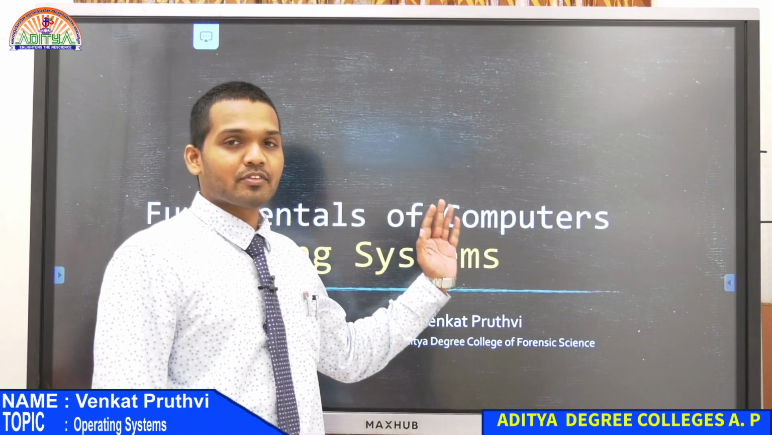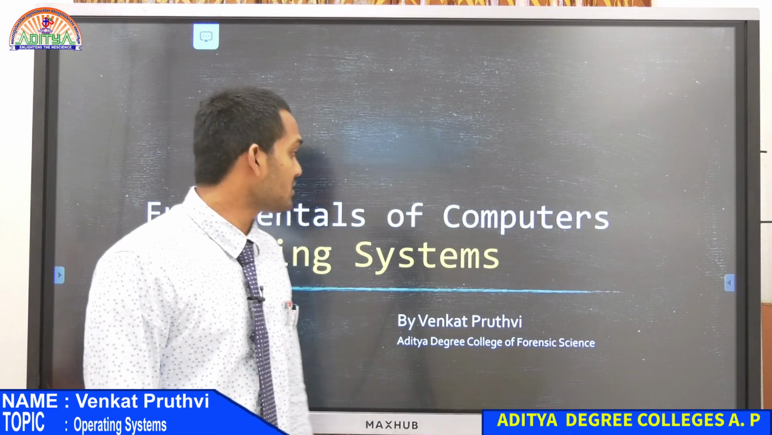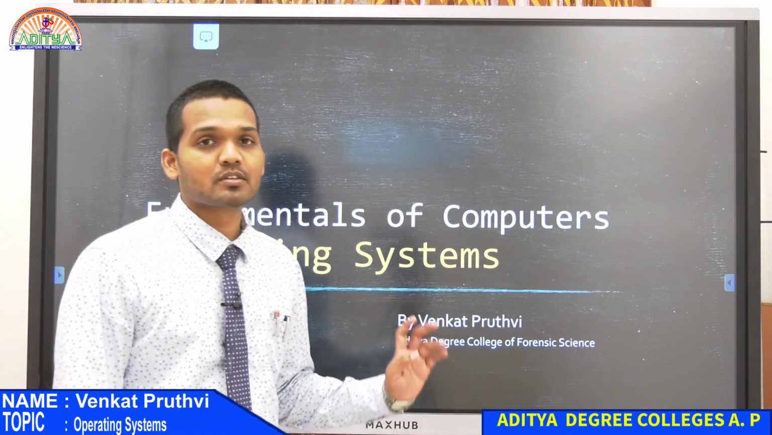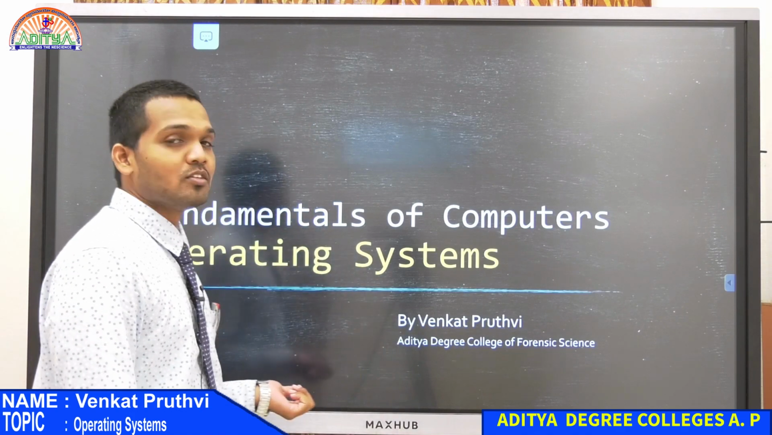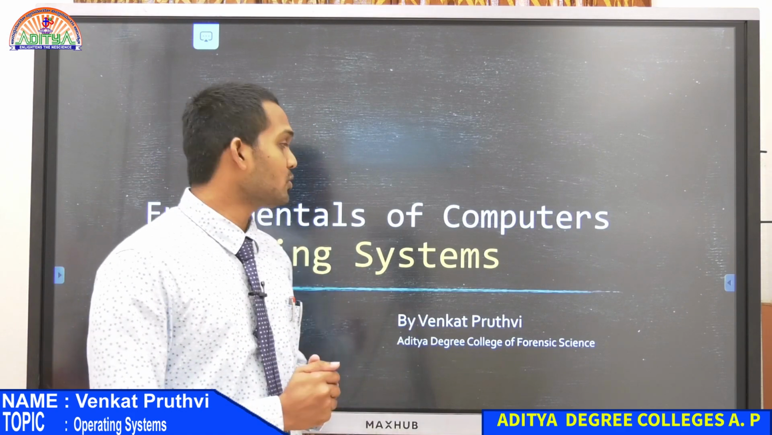This concept is part of the first unit in the subject Fundamentals of Computers. In the morning session we were discussing the fundamental concepts related to input devices and all. Now we will be discussing what an operating system is, what the different kinds of operating systems we have are, and how they operate.